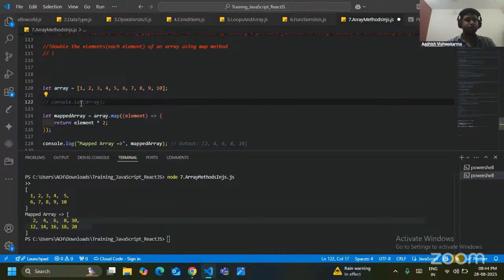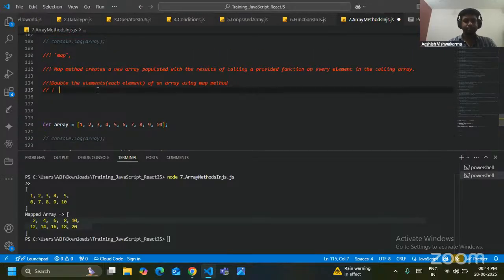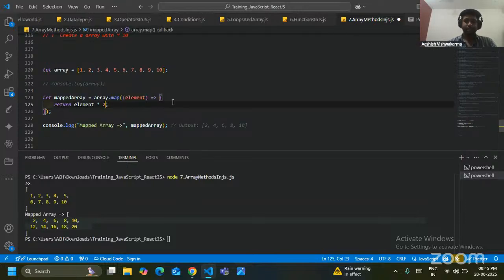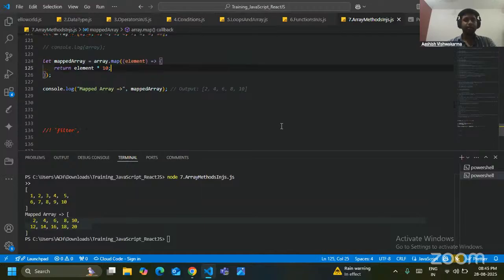So if suppose someone asks, create an array with multiplication of 10, how can we do it? We just need to change the 2 to 10. It will give each element multiplied by 10, and it will give an array here.